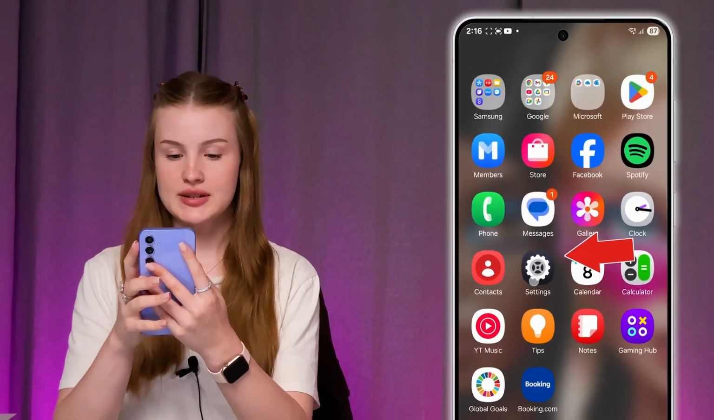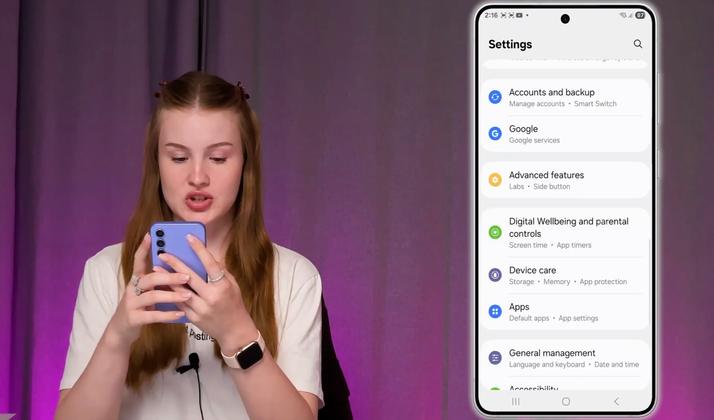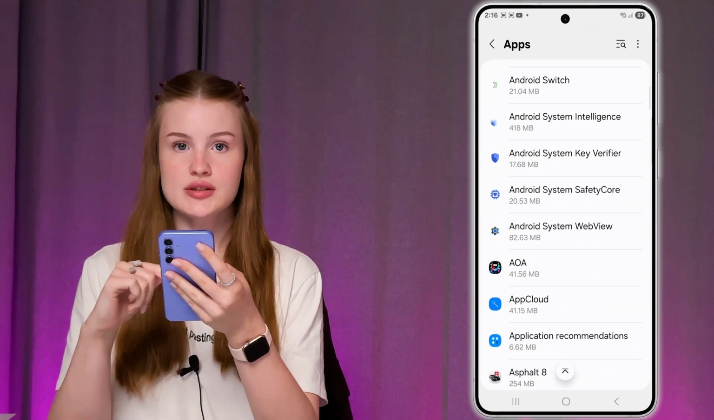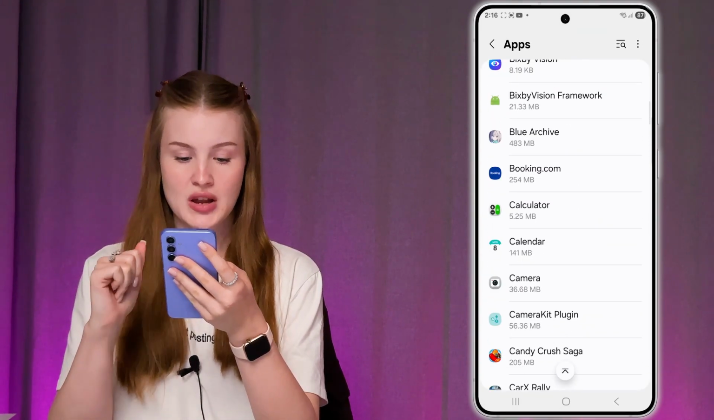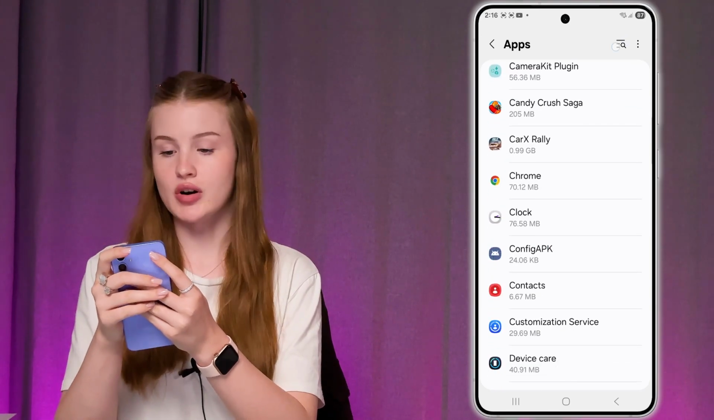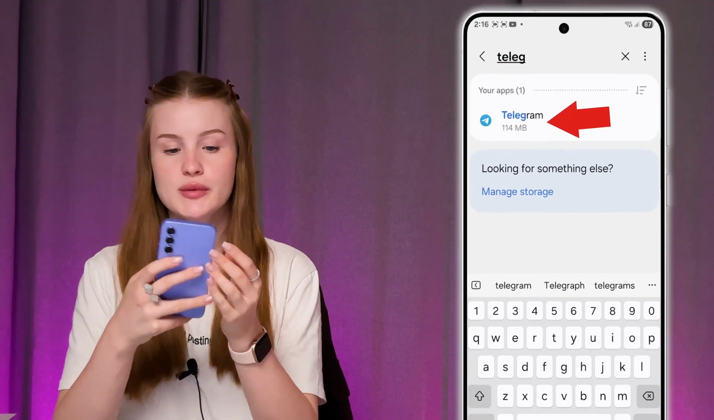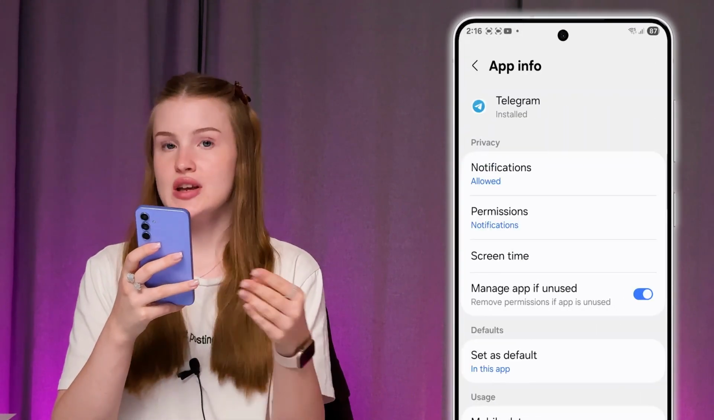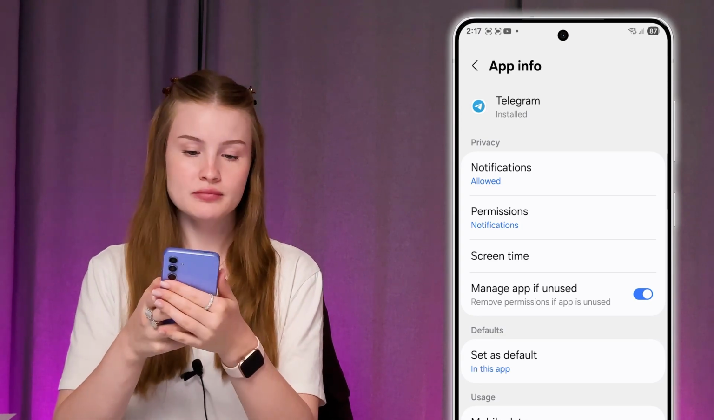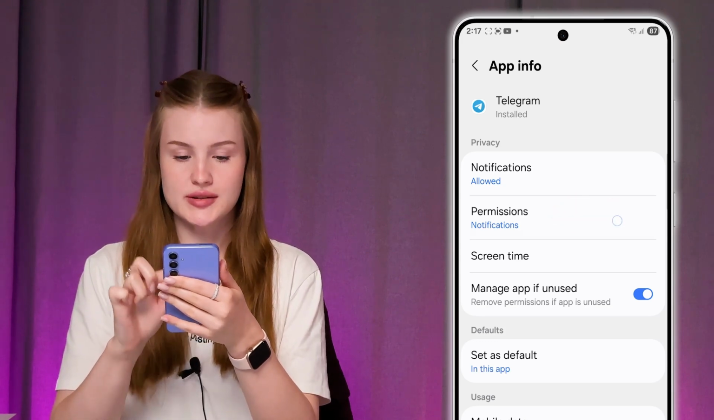Firstly, go ahead and open your settings and then scroll down till the apps section. After that, just find the app in which you need to allow storage permissions. You can just scroll through the list or use this search bar at the top right to manually find an app. For example, I'm going to use Telegram, but you can use any other one, Google Chrome, Instagram, TikTok, and so on. Now, what we are going to do is tap on permissions.